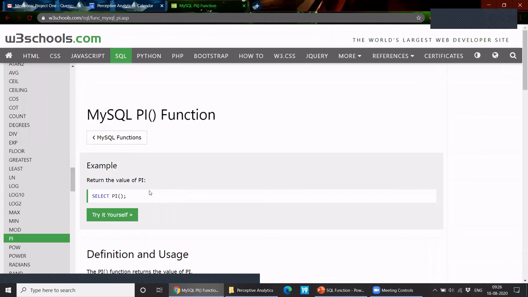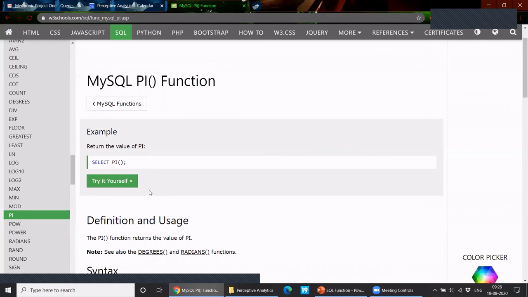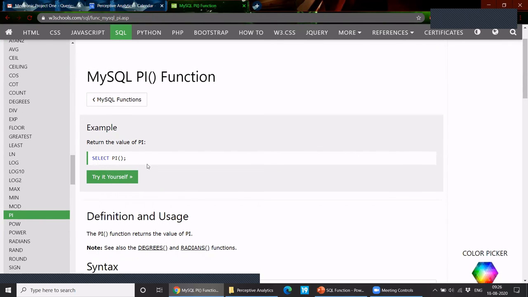Then we have a pi function, so it just gives you the value of pi. If you need a mathematical calculation and you want to use the value of pi in that calculation, you can use this function and it will give you the value.